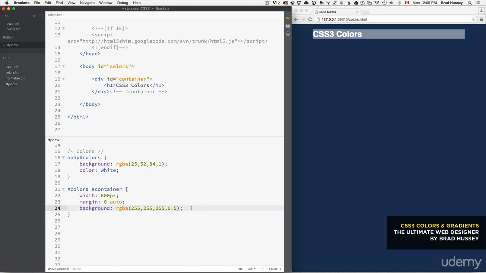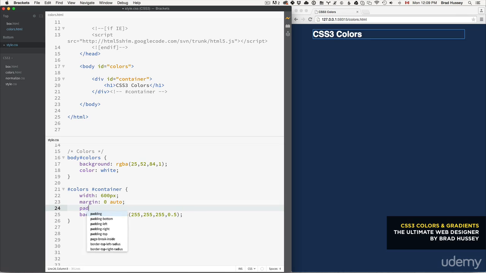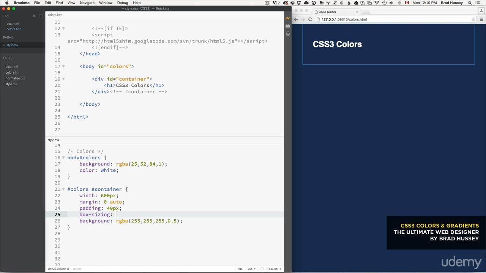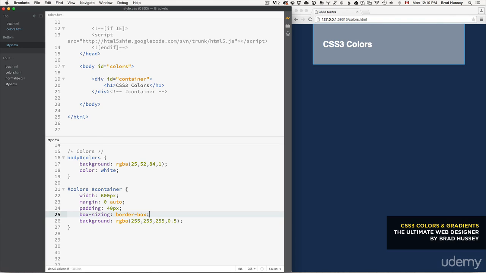And now if I give some padding to this container, let's go with 40 pixels. And just as a little throwback to the previous lecture, box sizing, I'm going to say border box just to keep it be the 600 pixels I set. Now you can see we have a transparent white box here, and you could change the alpha channel.